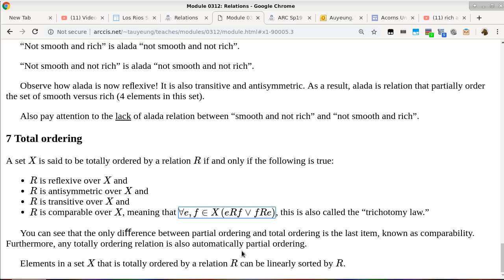So it basically says if I pick any two things out of X, can be the same thing, can be different things, it doesn't matter, for every way I can pick two things out of X, E R F or F R E, which basically means they have to relate at least in one direction. So that means out of any two stocks that I choose out of the array, you have to be able to tell me which one is less than or equal to the other one, okay?